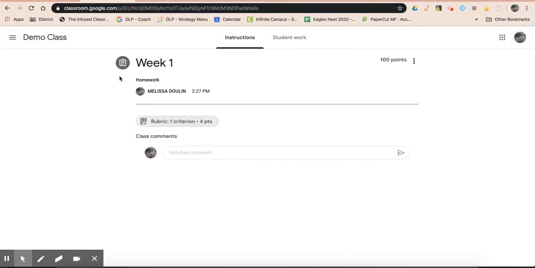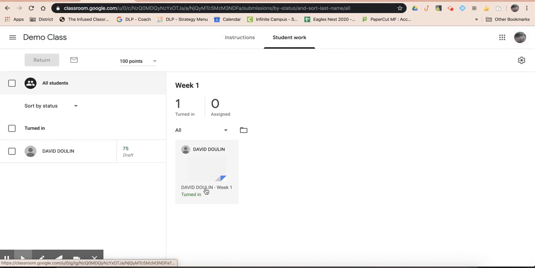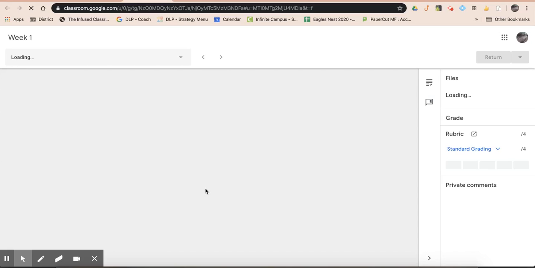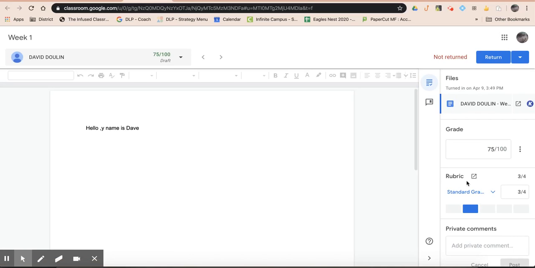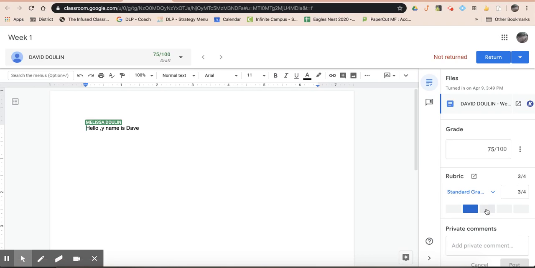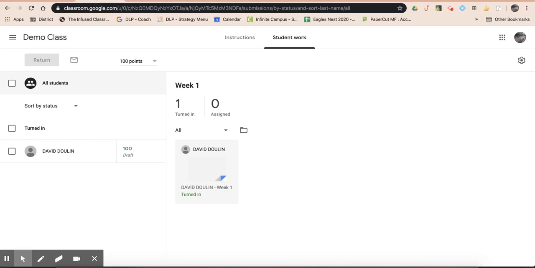And the neat part is when I go to student work and the student has completed the work, right here on this part is the rubric. So this is a 4 out of 4, 3 out of 4, 2 out of 4, 1 out of 4, 0 out of 4. So it'll make your life easier for 0 to 4 grading. So now you're wondering, how did I create that rubric?